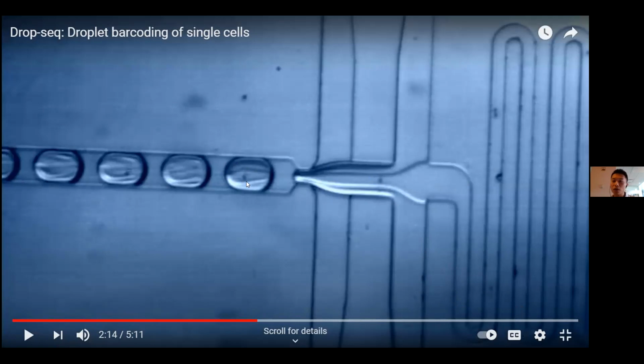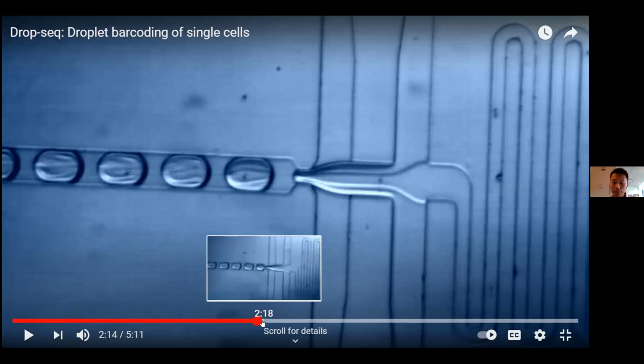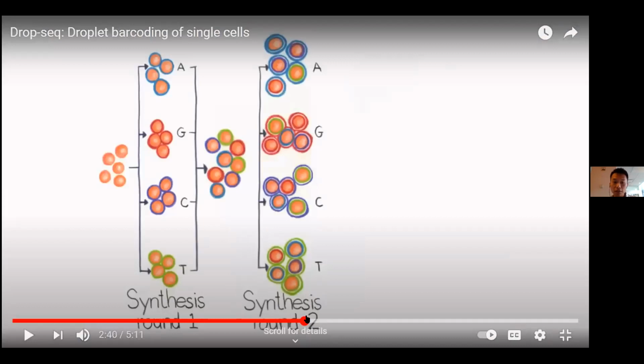And then the bead is very small such that you cannot see it, but this pipeline, this line, will inject the bead when the droplet is generated. So this is how the droplet is generated. This is the bead information. And then this is their mouse and human experiment.